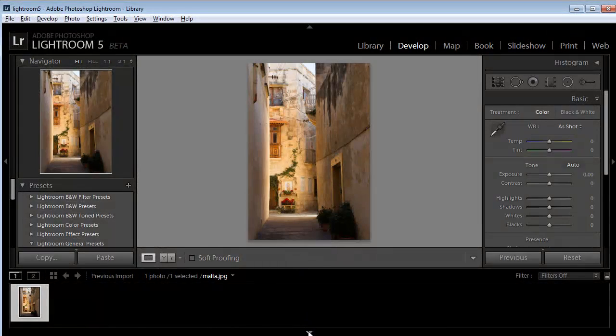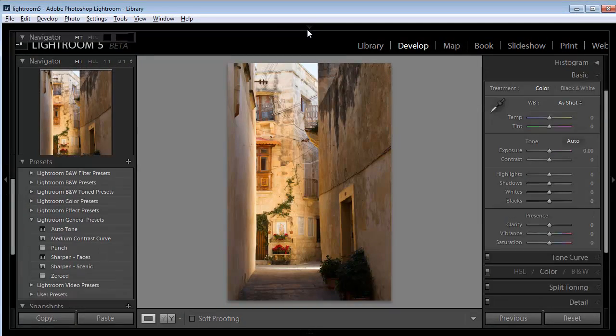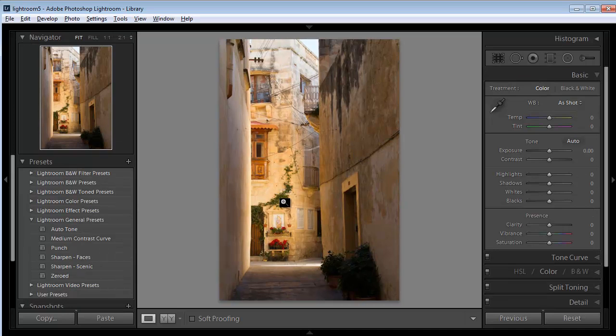I'm going to minimize this panel at the bottom. I'll minimize these guys here as well, just so you can see the image bigger. And here's our spot removal tool.